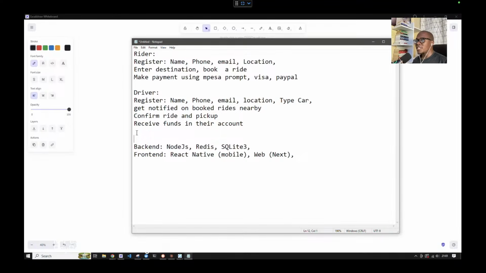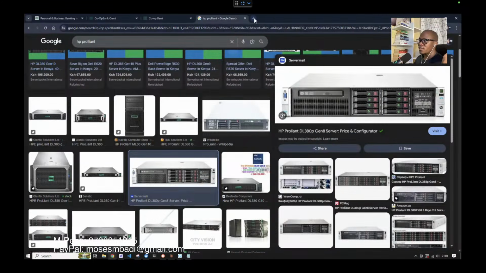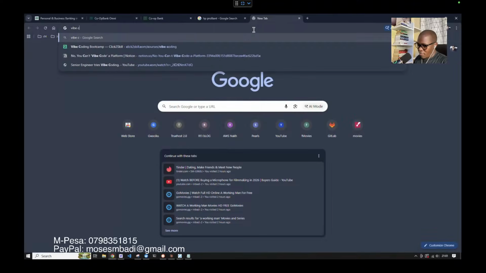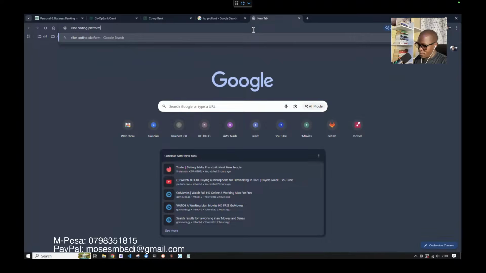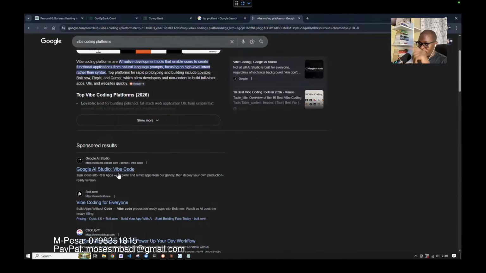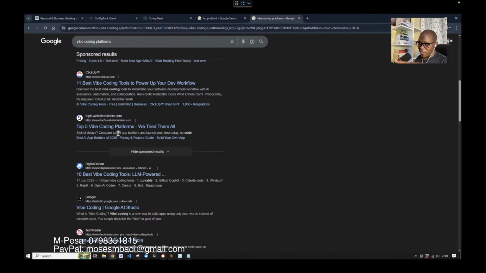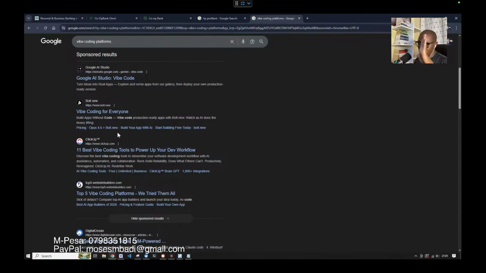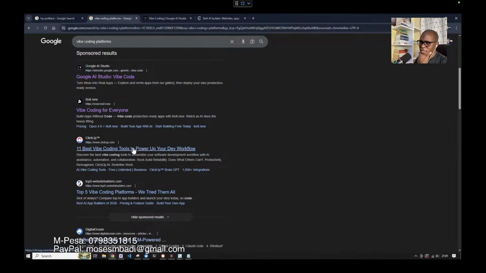Now, let's explore what tools we have. There are so many tools, including tools you can use in your browser. You can just go here and search Vibe coding web platforms. As you can see, I've not visited any of these links, because I wanted it to be from scratch. So we have Google AI Studio. We can open it in a new tab. Vibe coding for everyone, we can also open this.